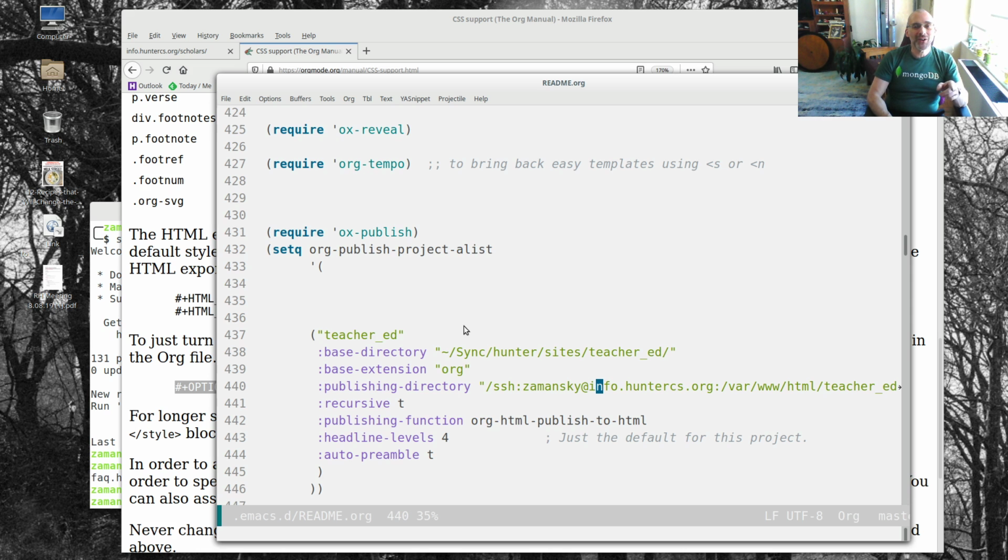And this is the cool part. I'm going to publish this using the Tramp syntax. So instead of publishing this to a file on my own machine, I'm going to say publish this over to this website, over to this site, SSH to Zemansky at info.huntercs.org. I set up SSH so it's using keys, so I don't have to have a password. This directory and into this folder. Should it be recursive? Yes. So it's going to do every org file under teacher ed.